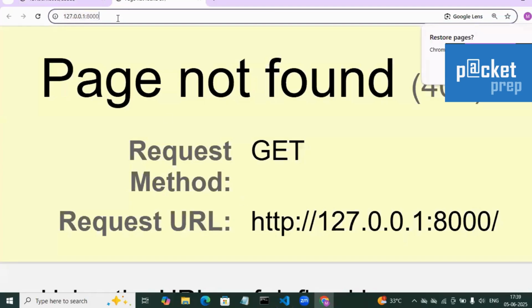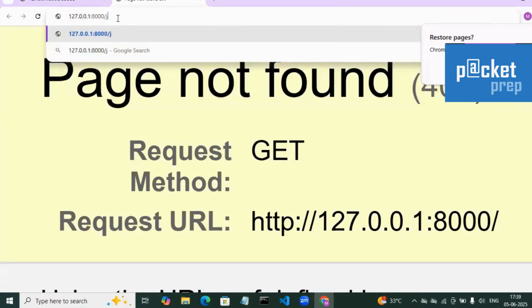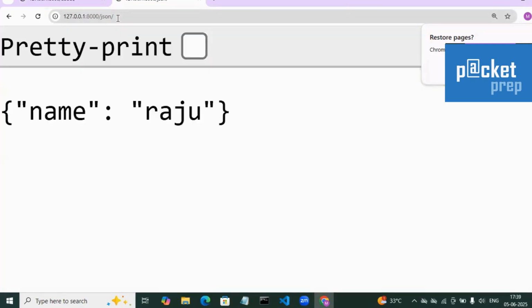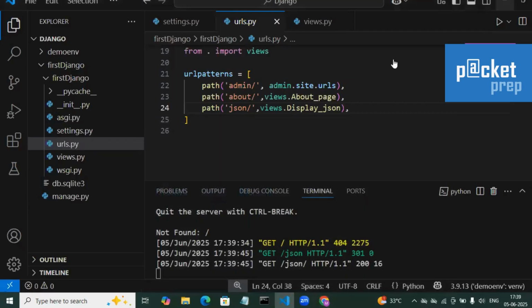Here, why is it showing like this? Here we don't have any data to display for the empty path. What is our path here? JSON. Here we can observe that our JSON format data is displayed successfully. In this way we will display JSON format data.